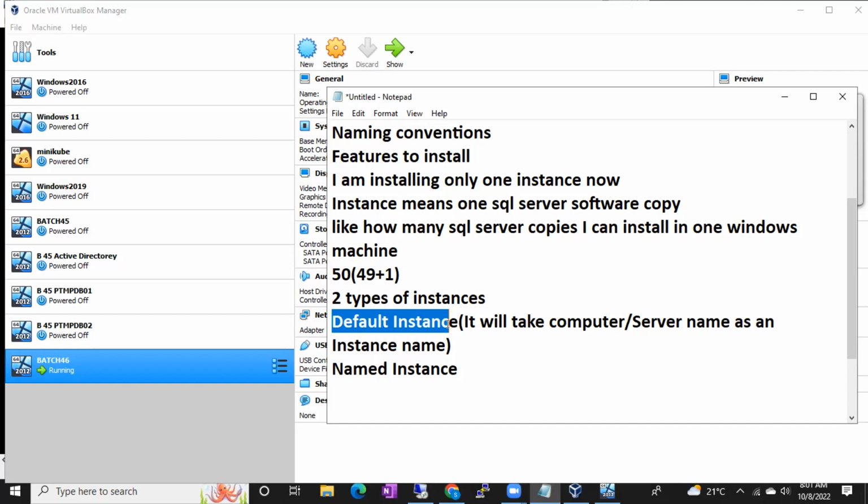So while installing, either you can choose default or named instance. The customer will tell you whether they need a default instance or a named instance. Based on that, we have to choose. But functionality wise, both are the same. Default instance, named instance, there are no big differences. Functionality wise, how the default instance behaves, the named instance is the same. The only difference is the name. Default instance will take the computer name, for a named instance you have to give a separate name.